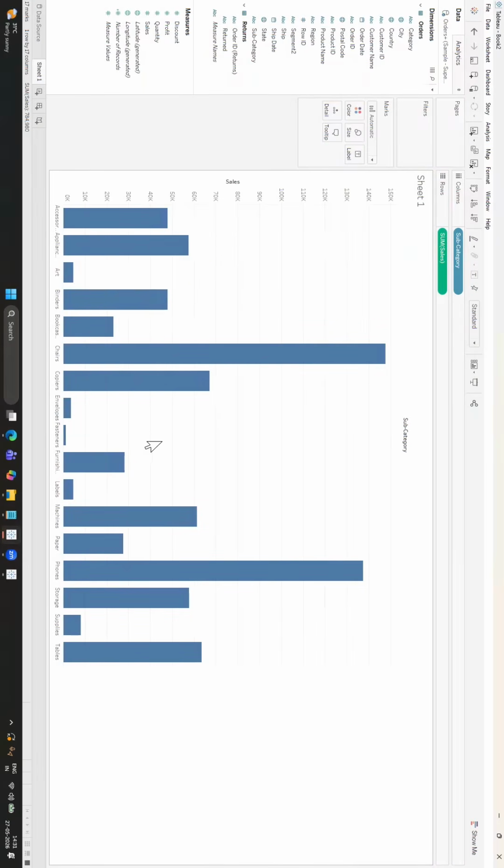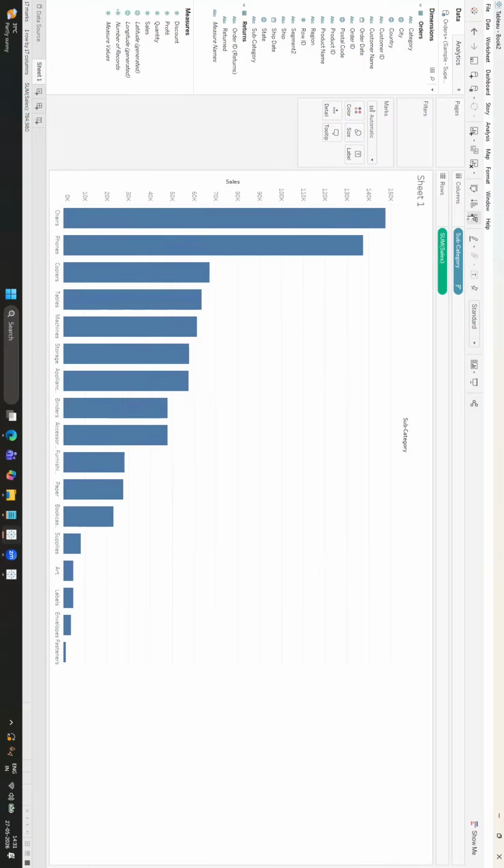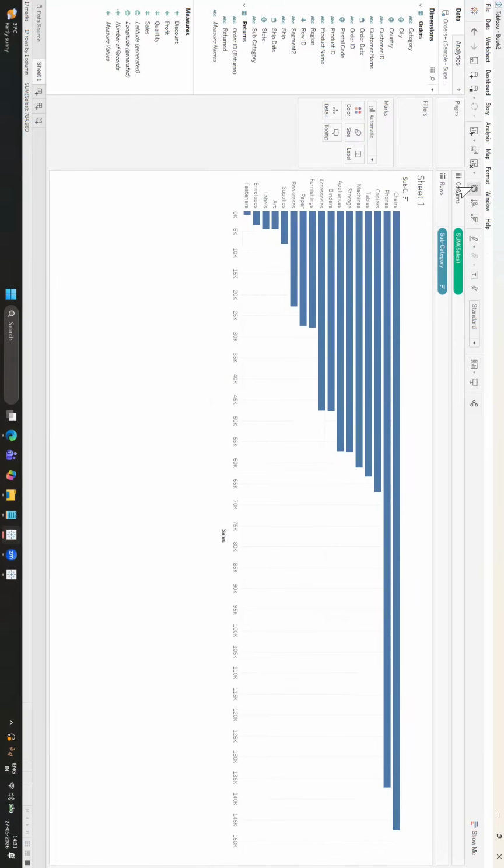If you want to make this ascending or descending, this is the option. So this I can make as ascending and this is descending. If you want to swap the rows with the columns, just select this one. It is going to swap rows with columns and make it as an entire view depending on your choice.